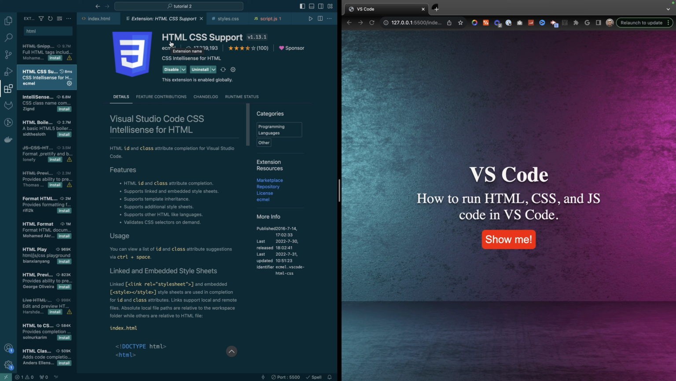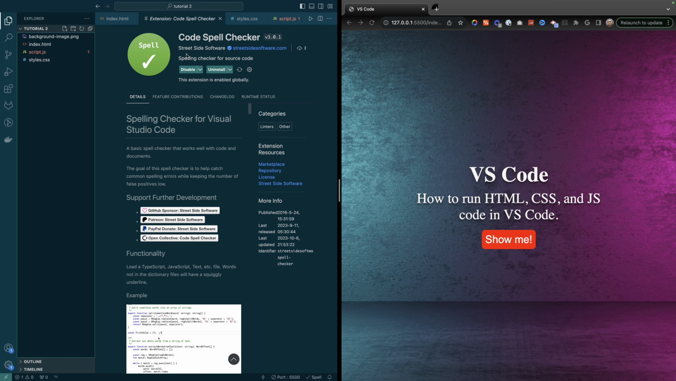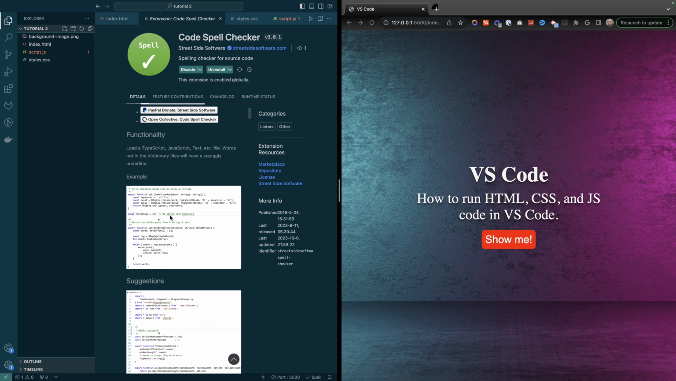Another extension that I use is HTML CSS support. It's CSS IntelliSense, I don't even know how to pronounce that, for HTML. And the final recommendation is going to be code spell checker. As you are writing code, obviously you make typos, and sometimes those typos are not obvious, but having this spell checker to highlight your typos, I think is really helpful.